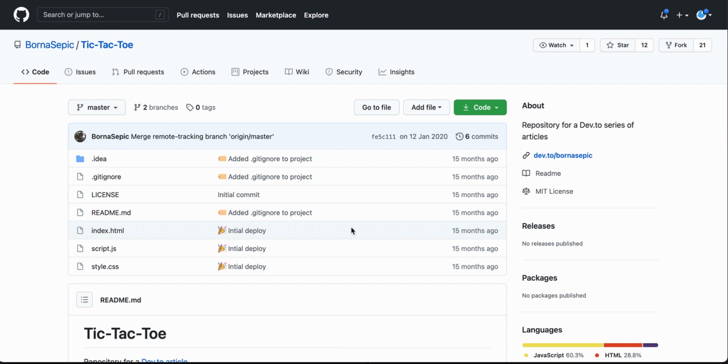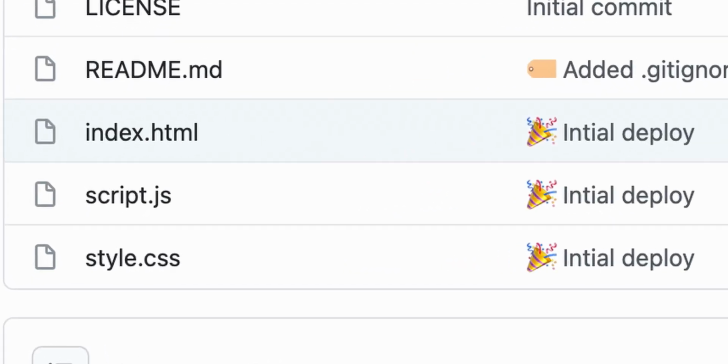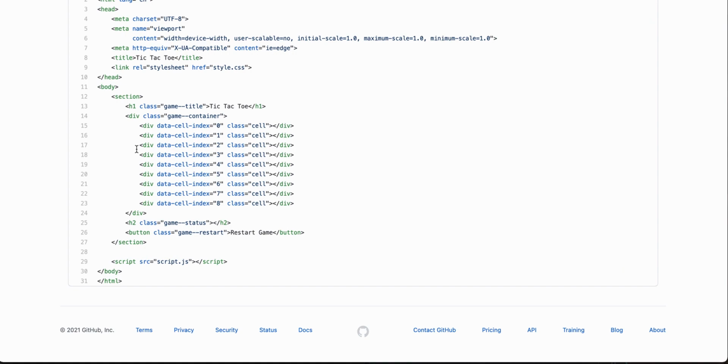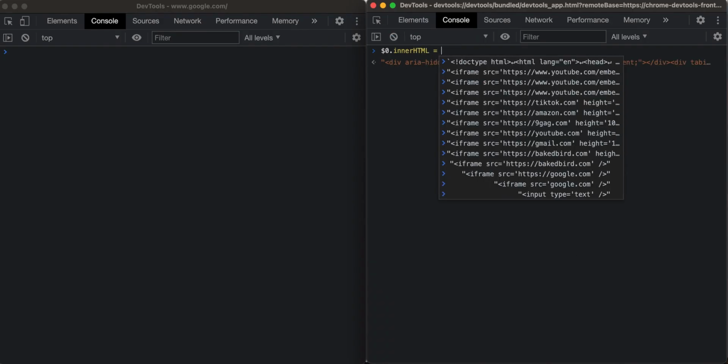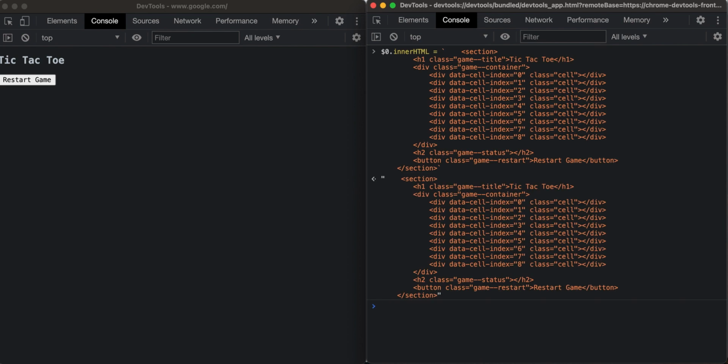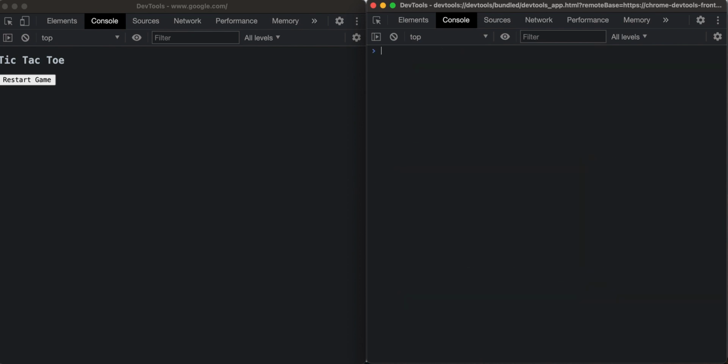I noticed there are just 3 files that I needed to borrow. The HTML for the markup, the CSS for the proper styling, and finally the JavaScript part. I first opened the HTML file, copied the part I would need and pasted it to the element selected previously as inner HTML. And there it was. The tic-tac-toe game in the DevTools was about to come to life.